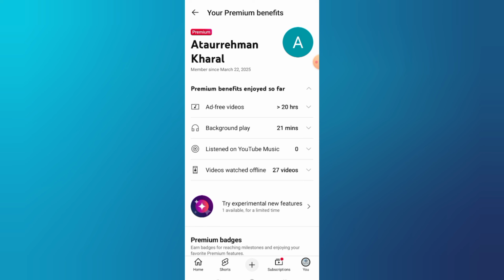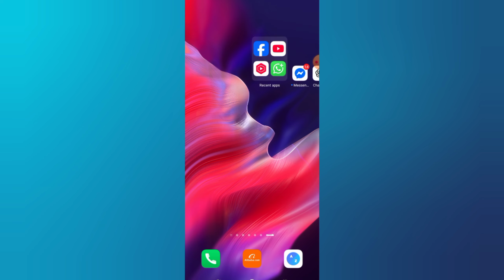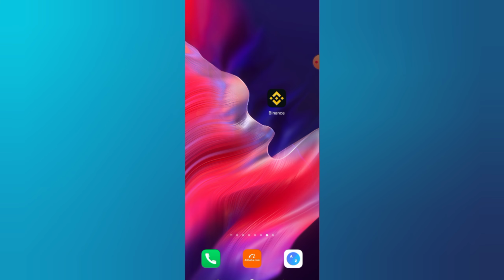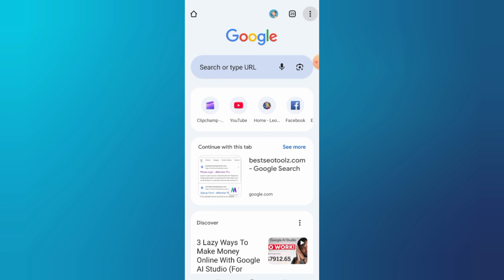Step 4. Clear cache and cookies. Optional, but helpful. If you previously used an ad blocker or encountered this message, clearing your browser data can help. Open your browser settings, go to Privacy and Security, tap Clear Browsing Data. Check cookies and cached files, then clear them. This ensures a fresh start with updated settings.